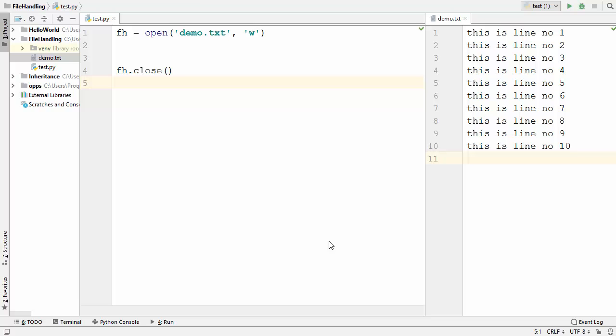In the last video, we saw how to create a file in Python and how to write content in that file. Now in this video, I'm going to show you how you can read the content of a text file using Python.